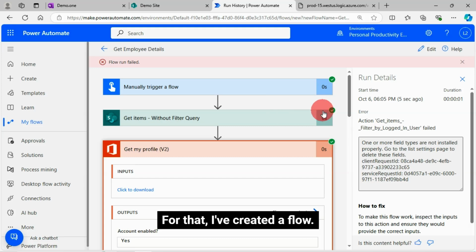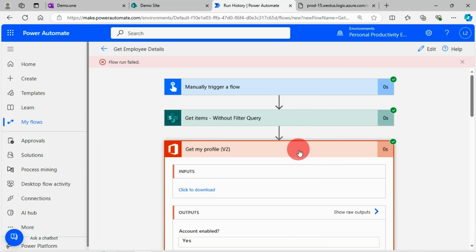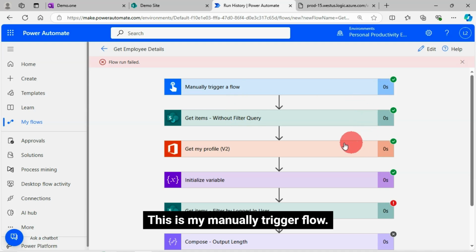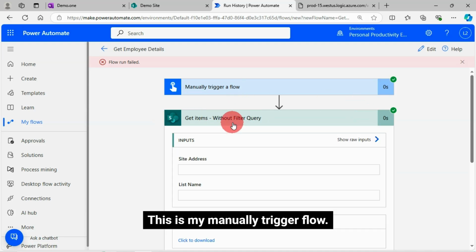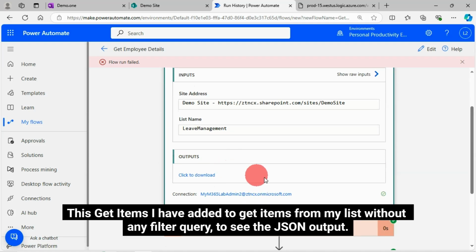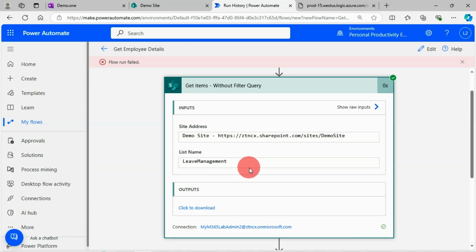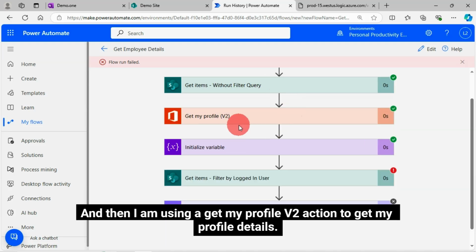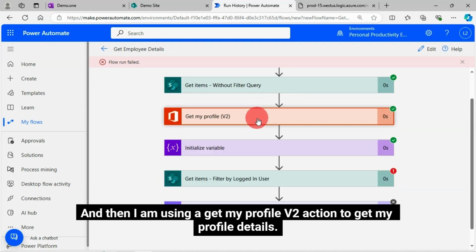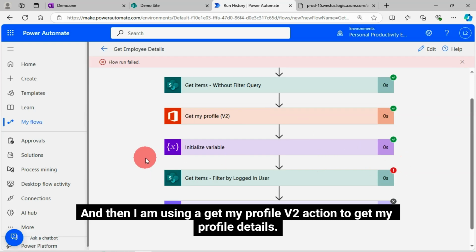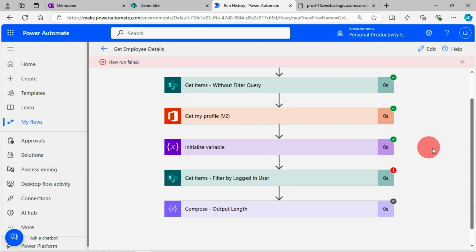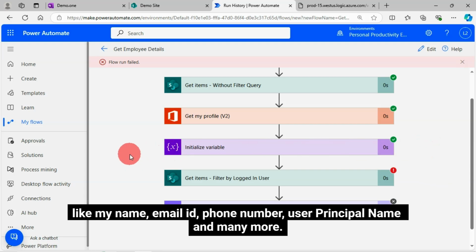For that, I've created a flow. This is my manually trigger flow. This get items I have added to get items from my list without any filter query to see the JSON output. And then I am using a get my profile v2 action to get my profile details. Like my name, email ID, phone number, user principal name, and many more.